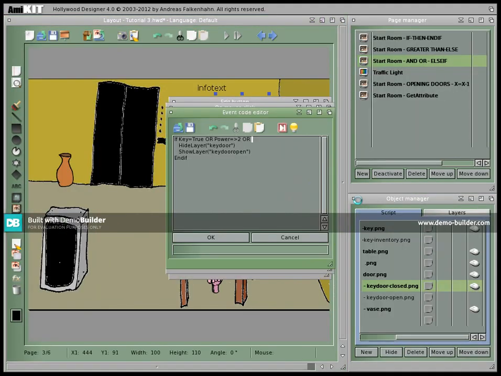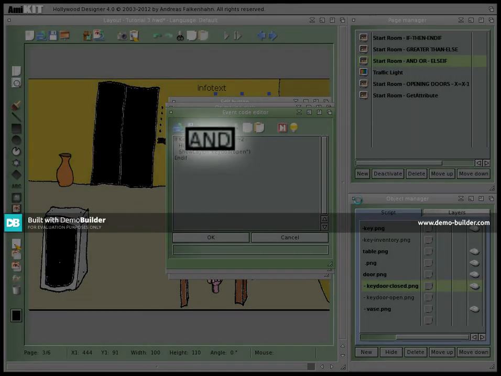Now, if I wanted more conditions, I could simply add them with more OR commands. Or, if I wanted there to be a need for 2 different conditions both being met before the lines are executed, I could use the AND command instead.